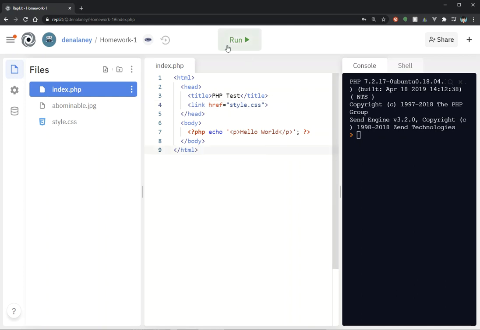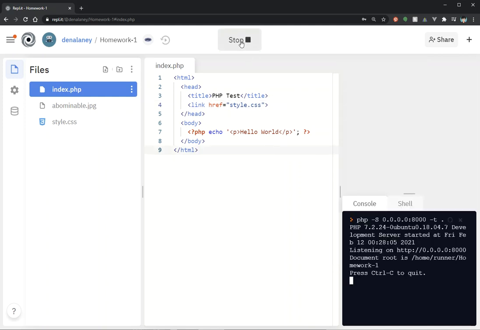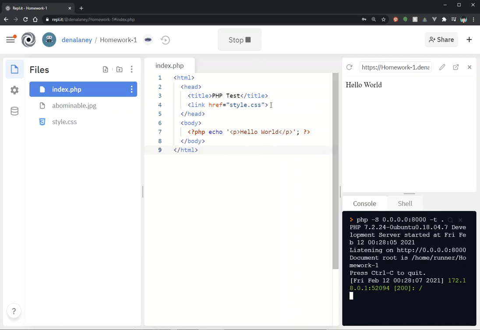All right, so let me see if I run this. It does not look like I have done that correctly. Hold, please.